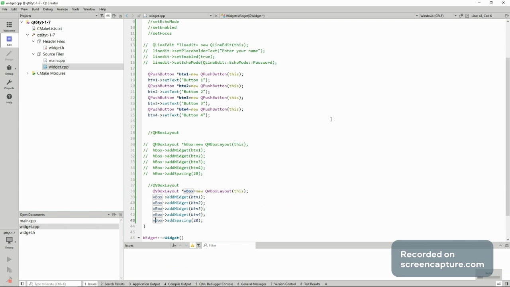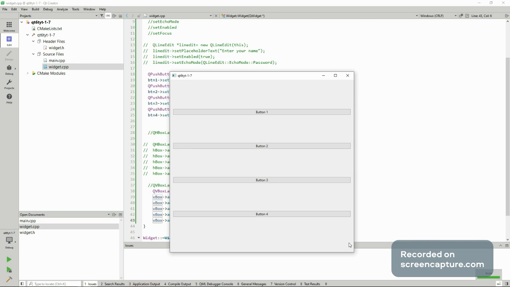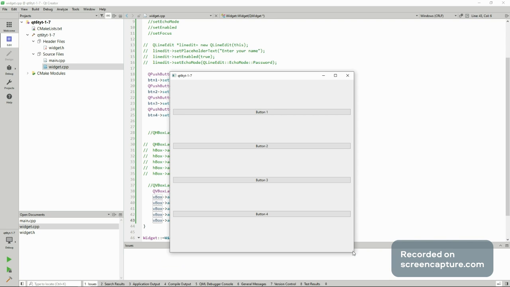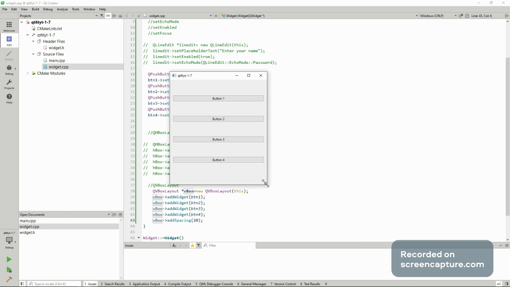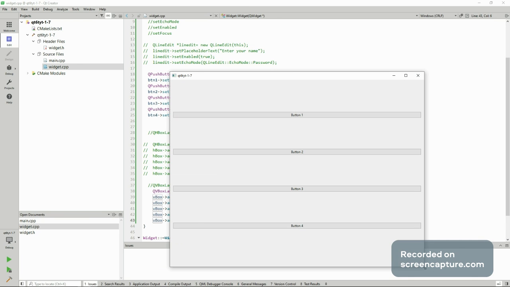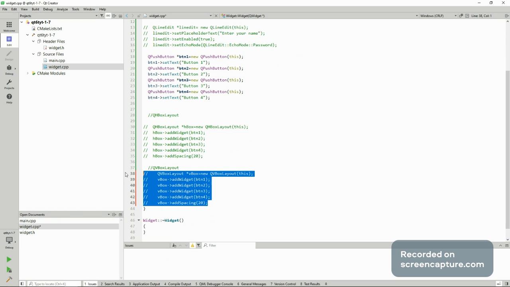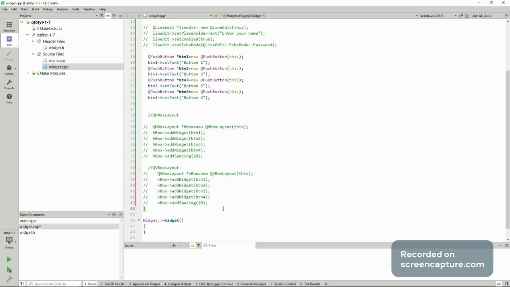Okay, so you can see here the buttons are being aligned vertically. I hope this is cool, and you can play with as many buttons as you like, you can play around with it. Now I'm gonna comment this out.